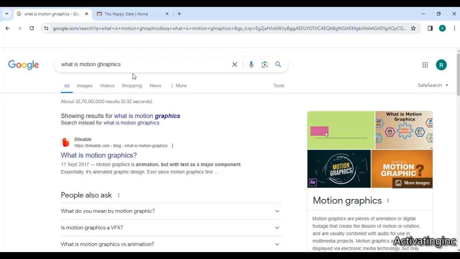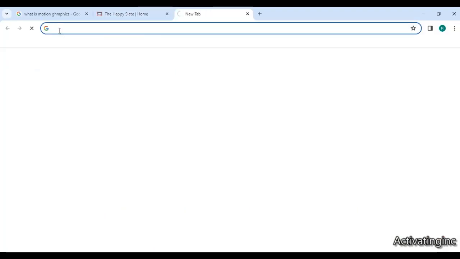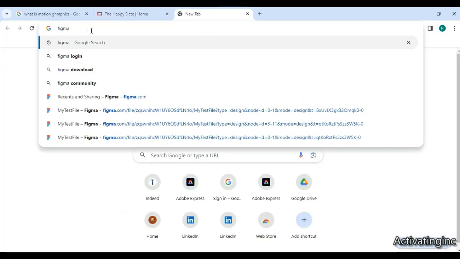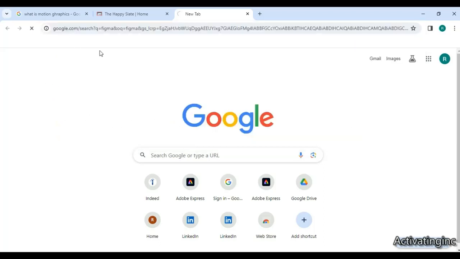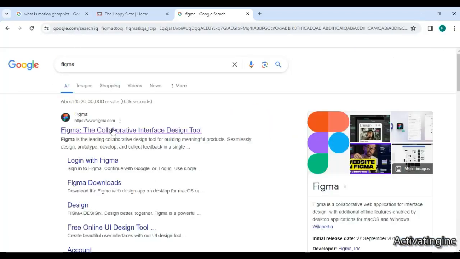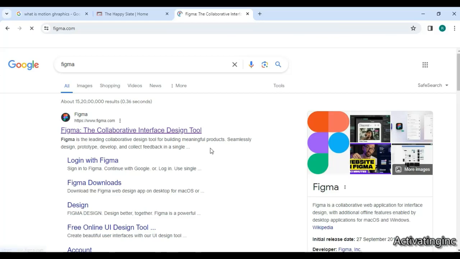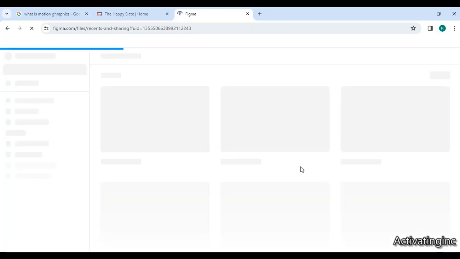So let's go on to the practical now. Let's search out Figma. You too search it out. So if I'm typing Figma here, then you should also be typing Figma here. Then search it out. Go to this website and just sign up.